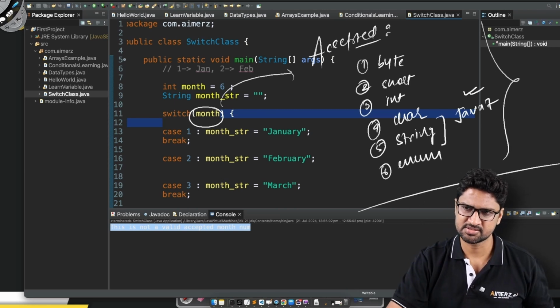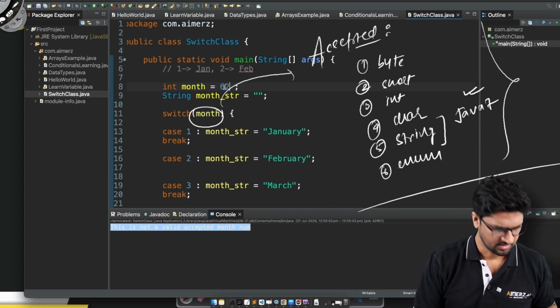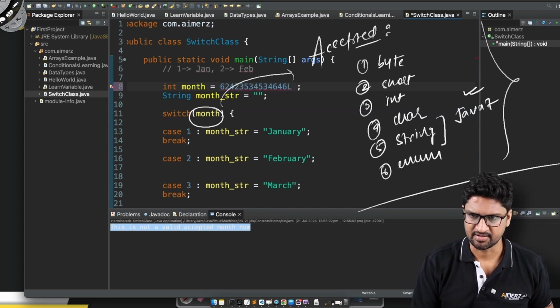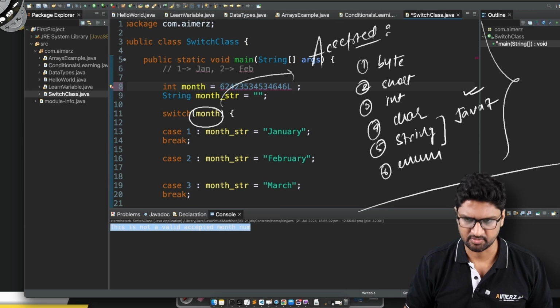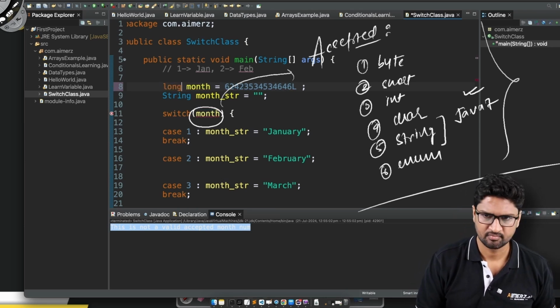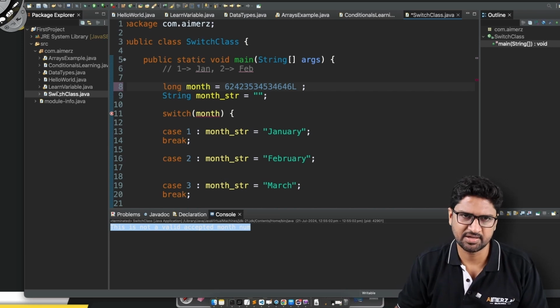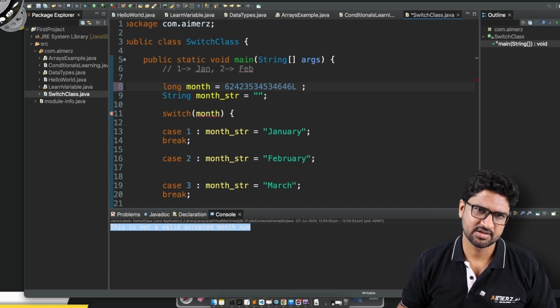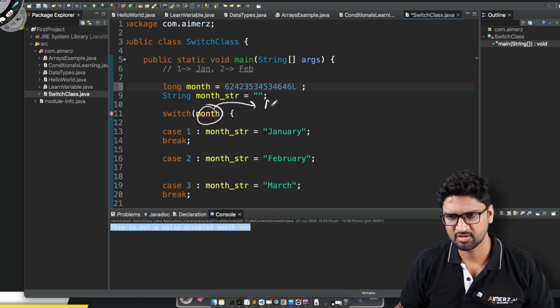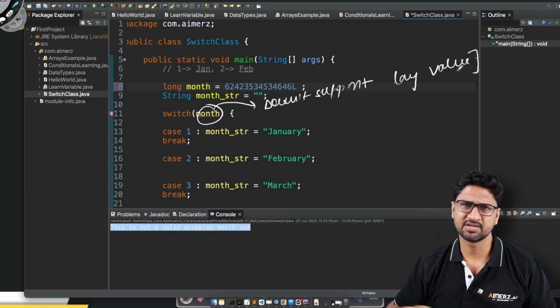Now one strange thing here is that one numeric data type is missing. Let's say I call this variable L and make it a long. If you see here, it has started giving me the error. So switch typically supports short, byte, int, but it does not support long values.